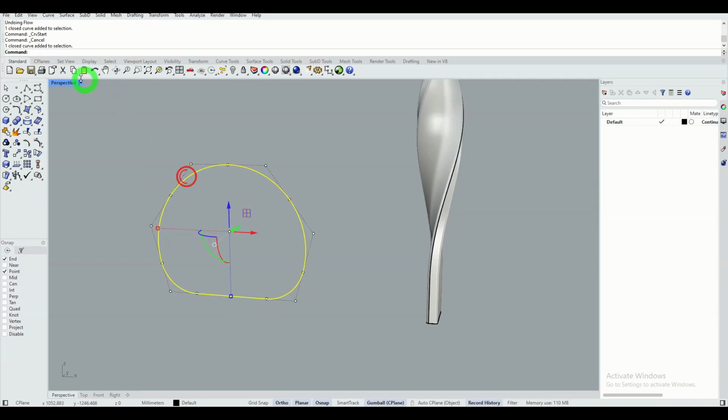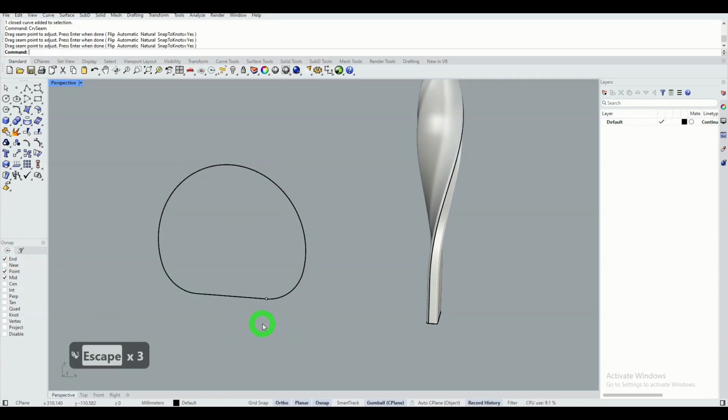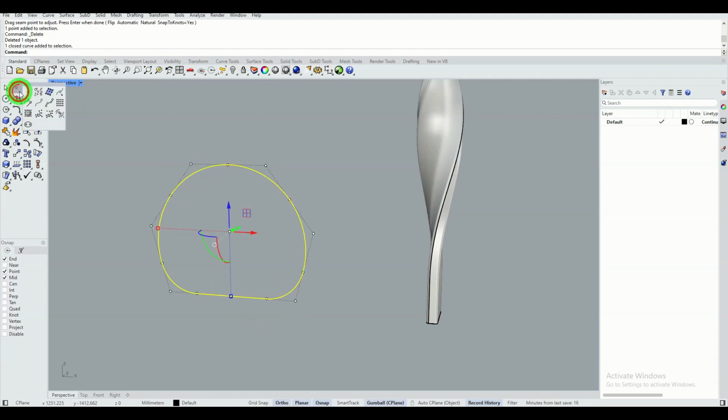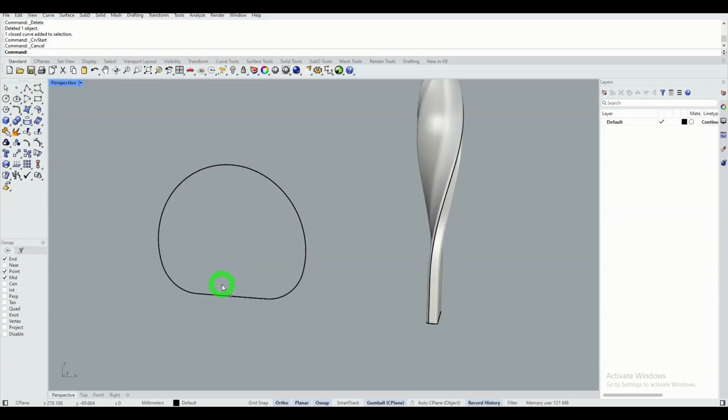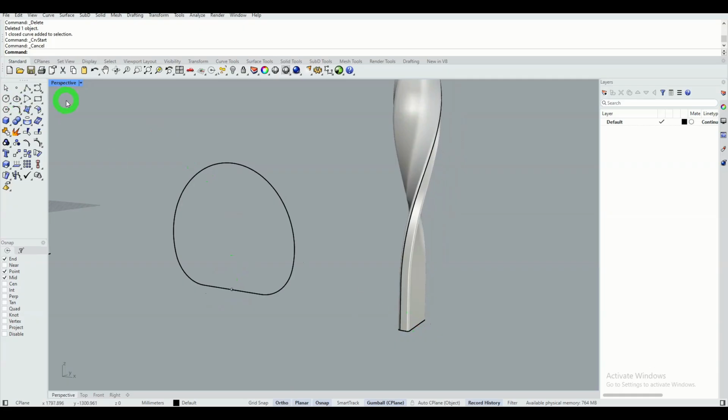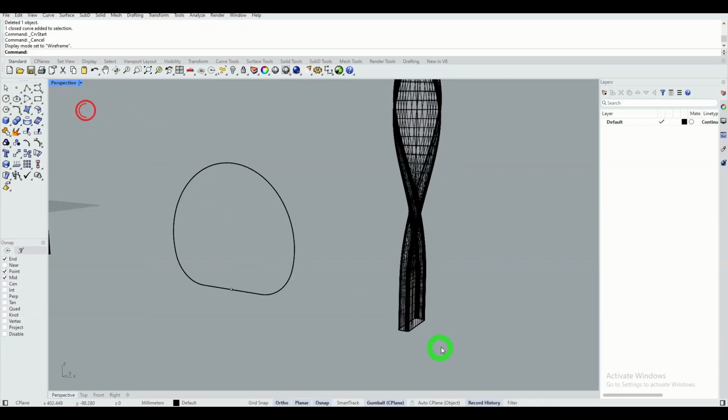So I grab the CRV sim command, and I drag this point with mid OSNAP on to the middle of my object. I can delete this point. If I check again, this time the end point and the start point are exactly in the middle of the object.